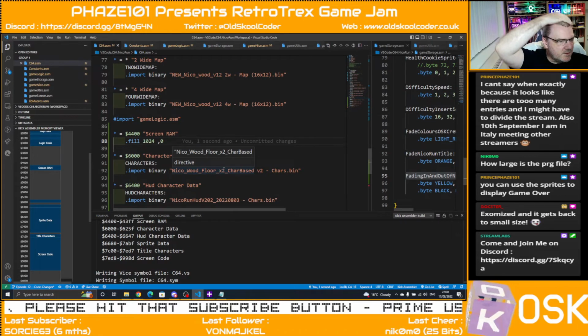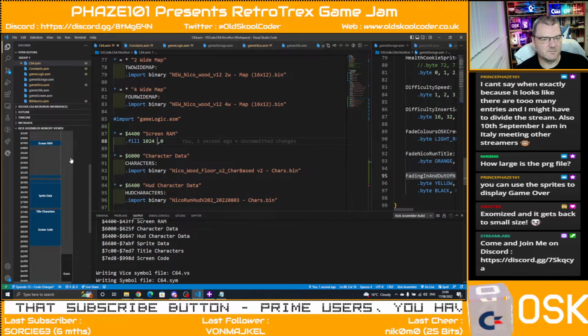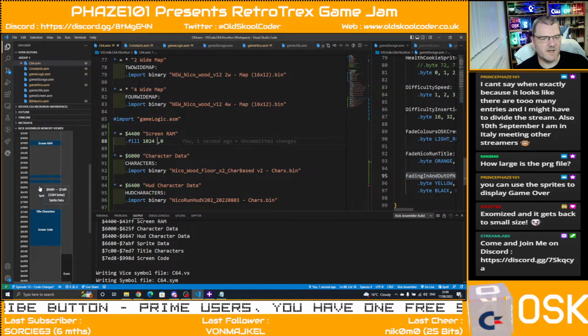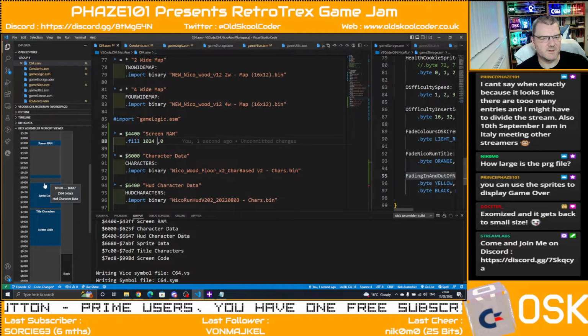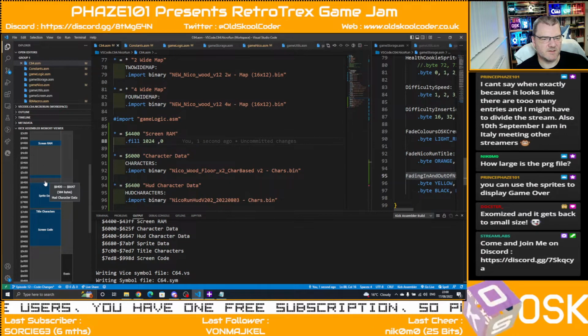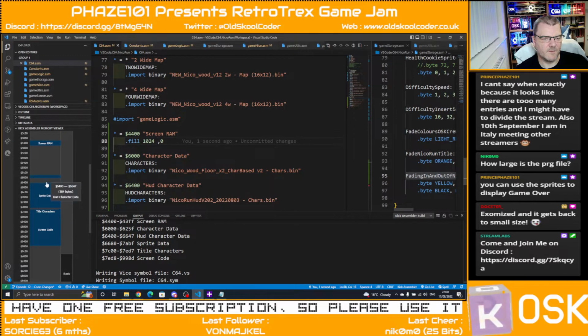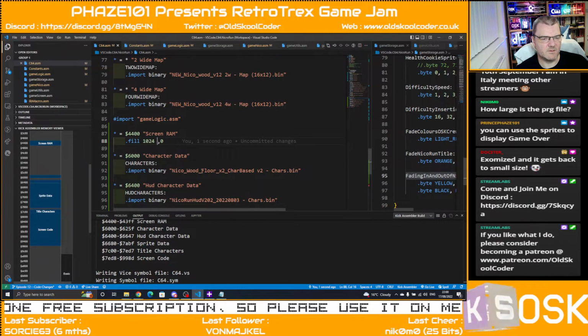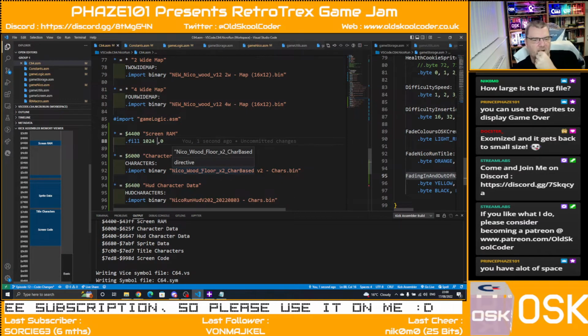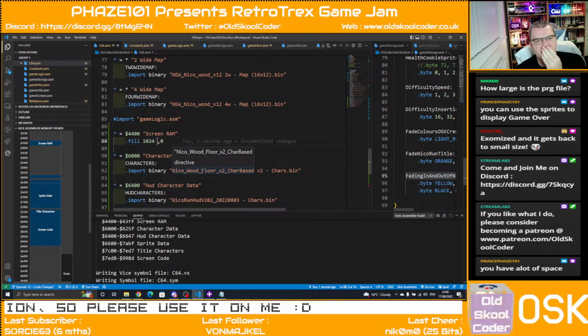You can use sprites to display screen over. Well, I suppose because now we've moved, we could use all this space for the sprites. We could, couldn't we? Yeah, I've got lots of space now. So yeah, we could do game over.